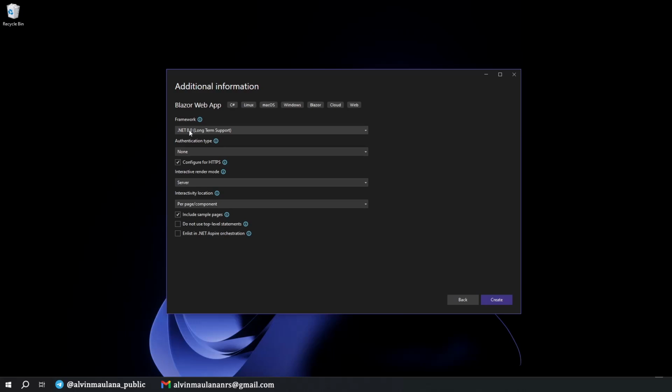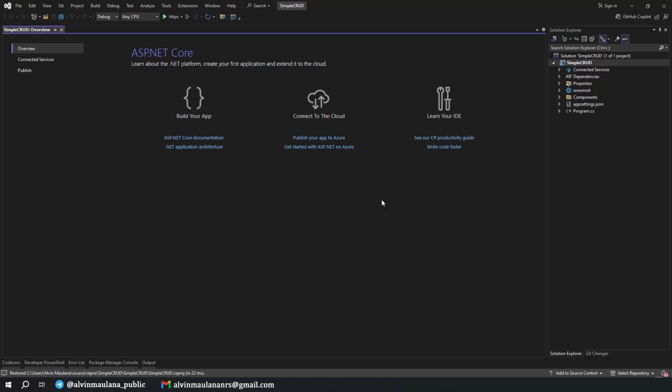Okay, in here I'm using .NET 8 and then we are not using any authentication type, and in here I'm using an interactive render mode as server, and leave the rest. I just create in here. Okay, now we have our Blazor project.